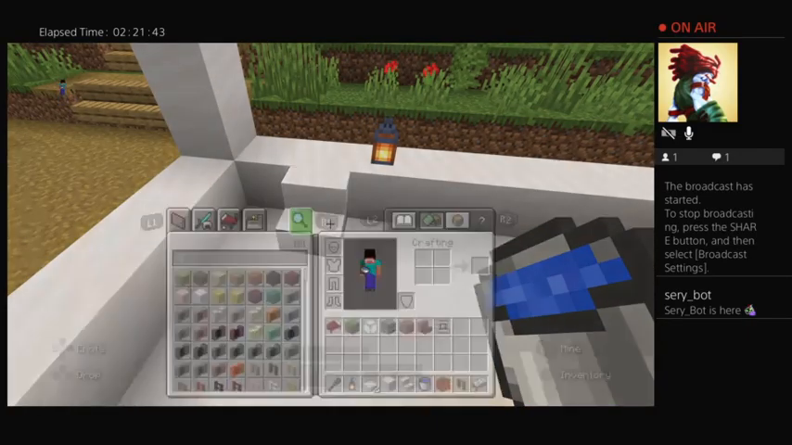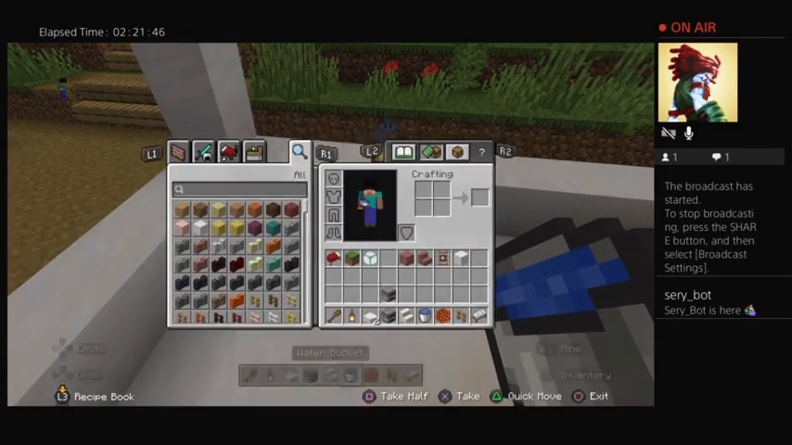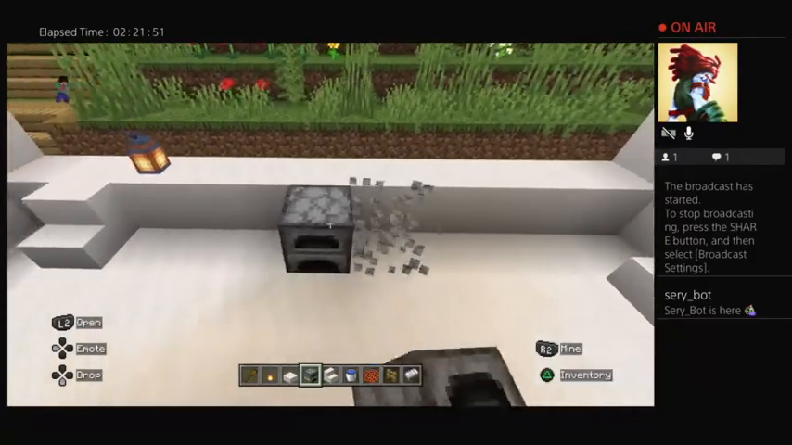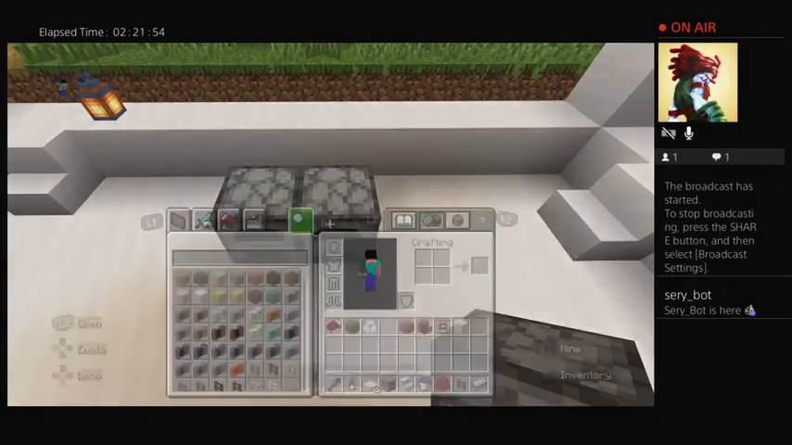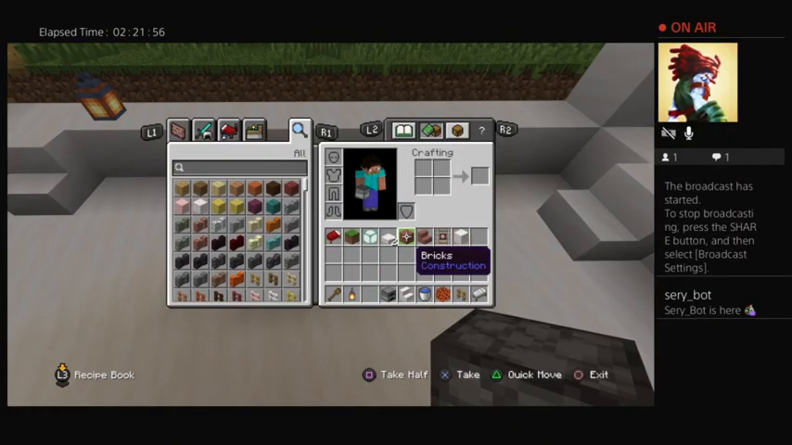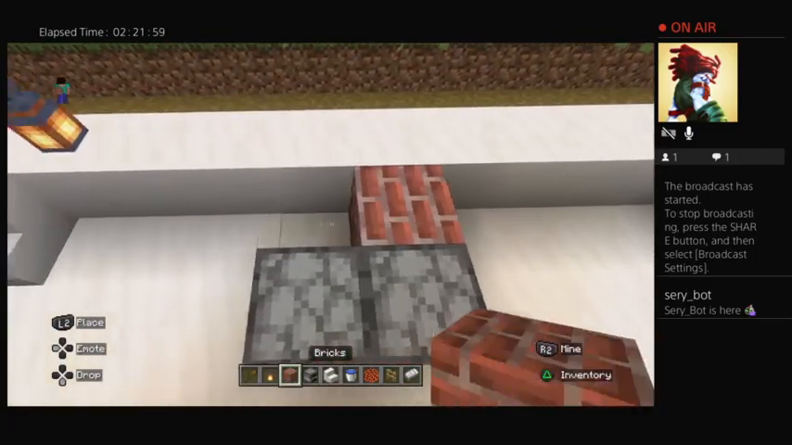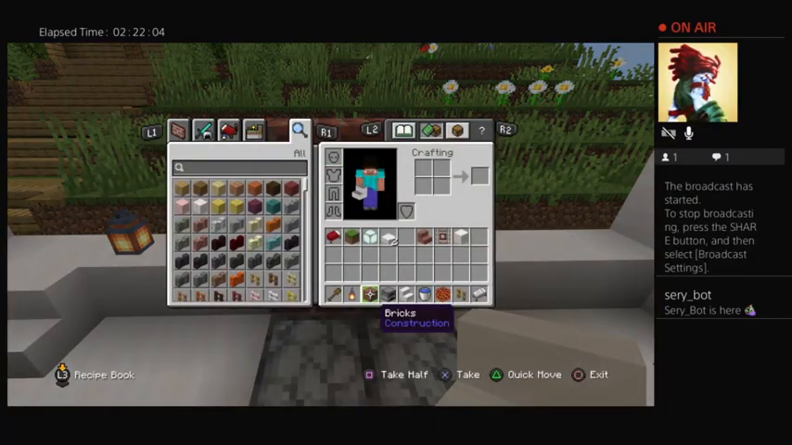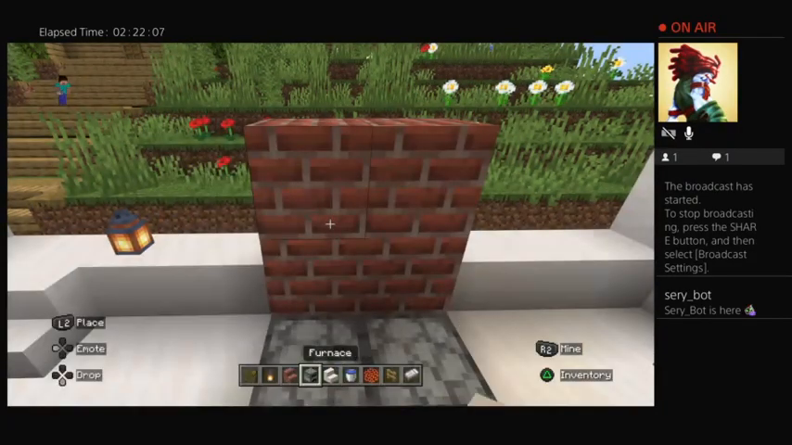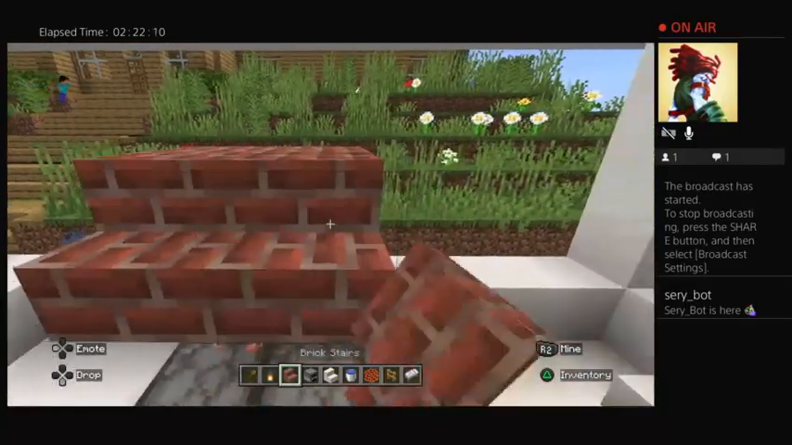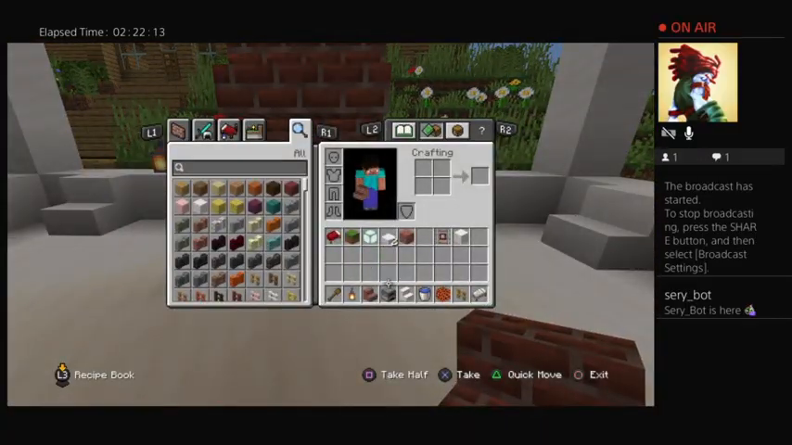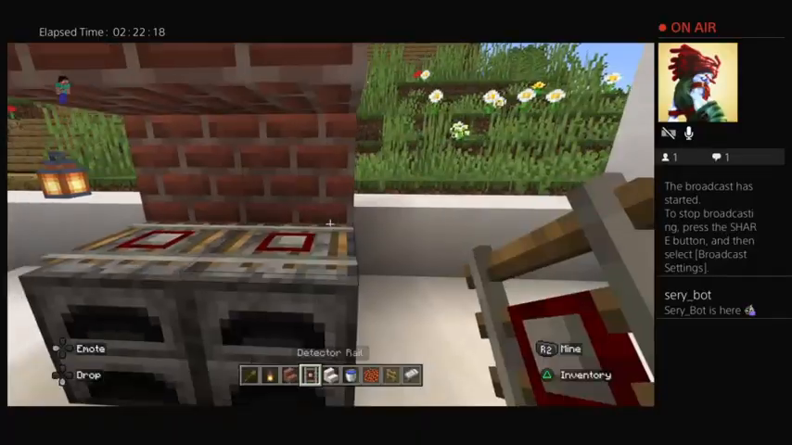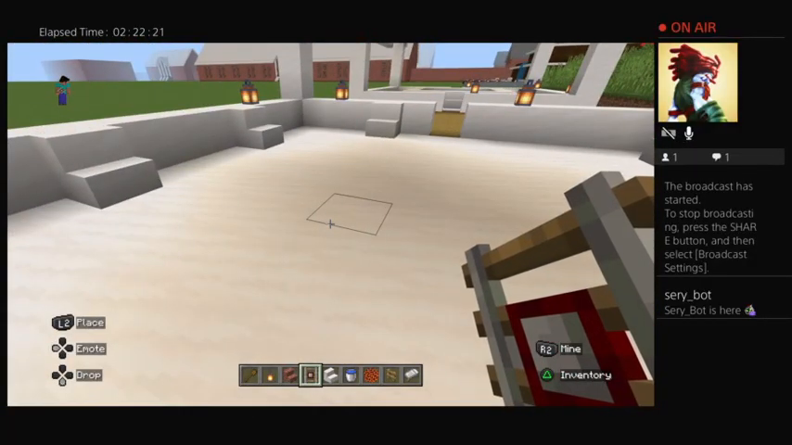Alright. So, where you don't have a seat, you go place down two furnaces. Place bricks behind them by 3. Place brick stairs going on top. And detector rails going across it.